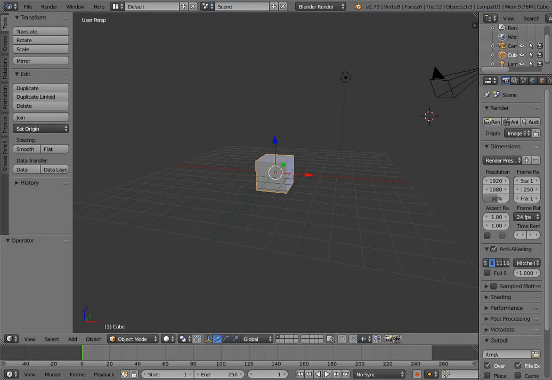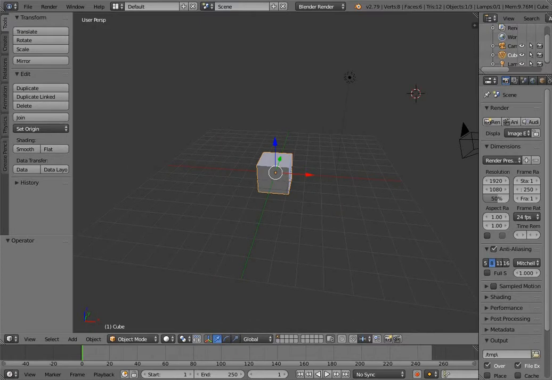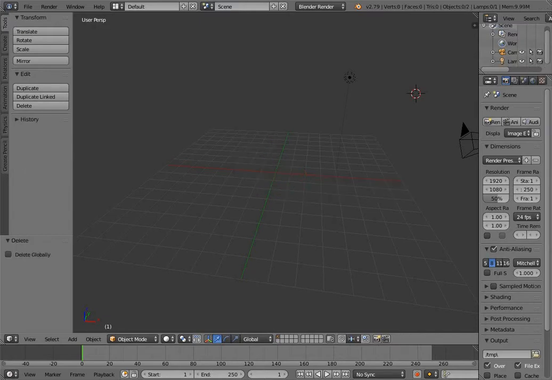Okay, so your screen should look like this, and so you got a cube here. So we're gonna delete this cube by tapping the delete key, and you should get this OK with the question mark. And you're going to just click on delete. Okay.